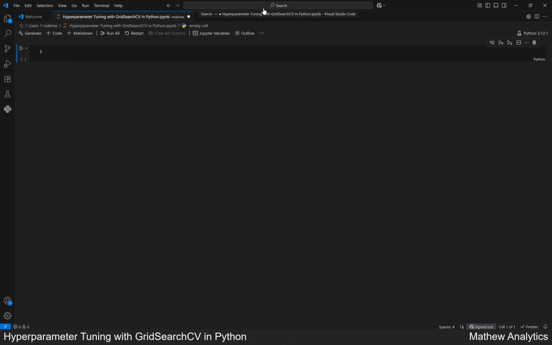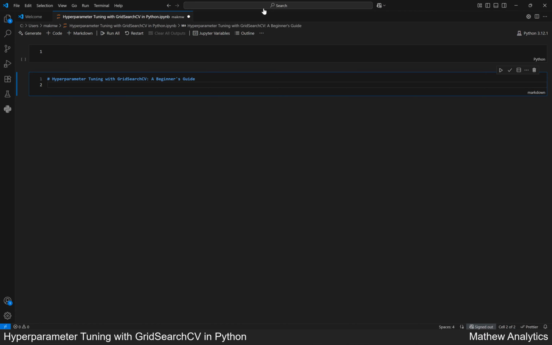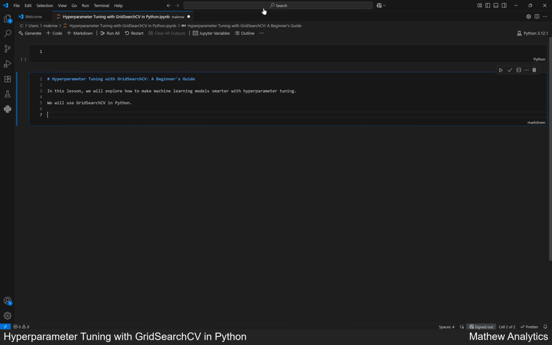Let us get started. Hyperparameter tuning with GridSearchCV, a beginner's guide. In this lesson, we will explore how to make machine learning models smarter with hyperparameter tuning. We will use GridSearchCV in Python. No experience required. By the end, you will know how to set up, search, and pick the best model params using real-world data.